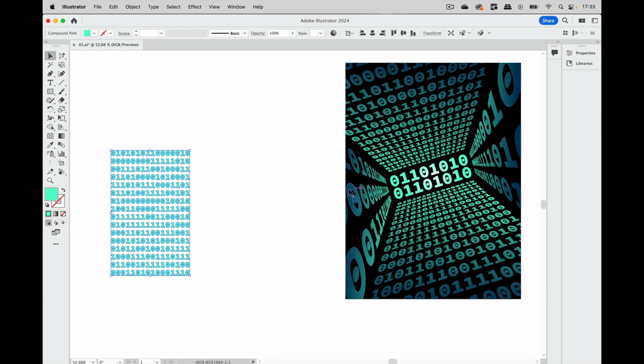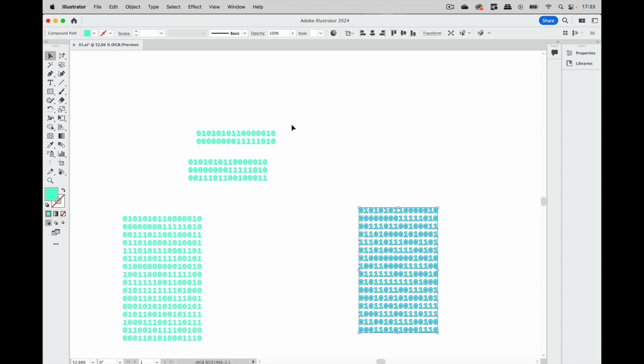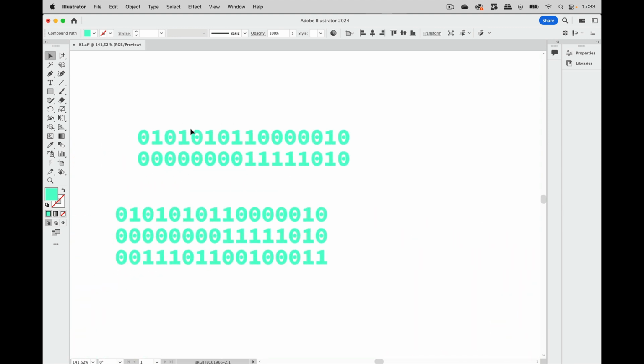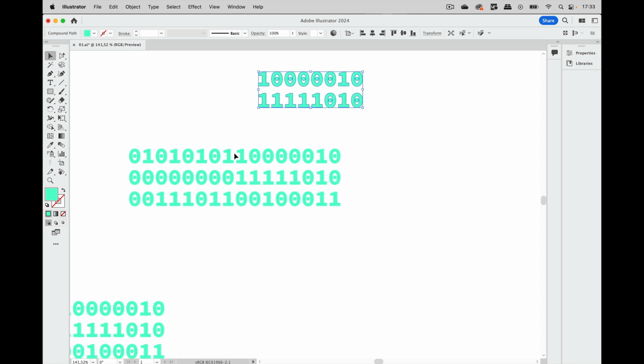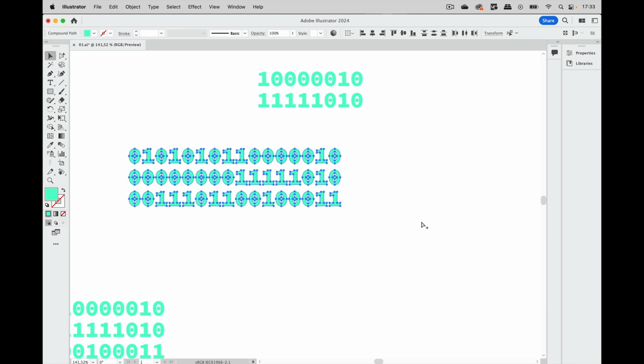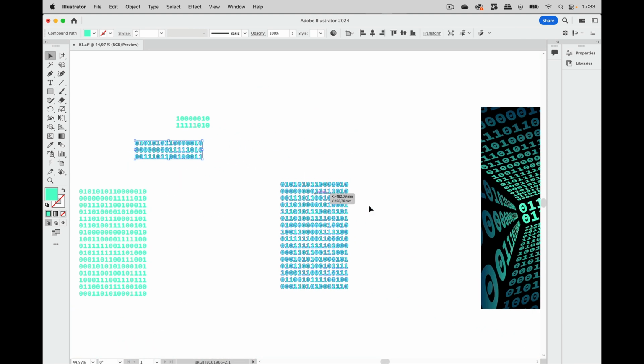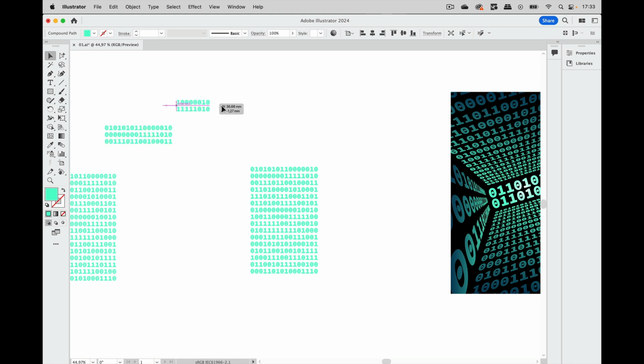So we need 8 letters in a row for that, 2 like this, and then we have our 8 letters. There are only zeros, so let's delete these. These are more interesting. And same process, let's make a compound path, which is Command 8 or Control 8 on Windows. And then we have these walls. So let's make compound path as well.